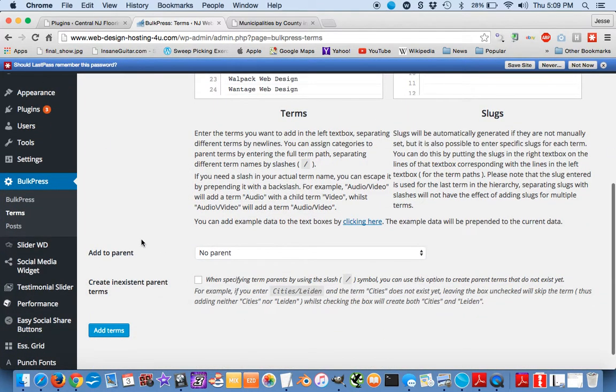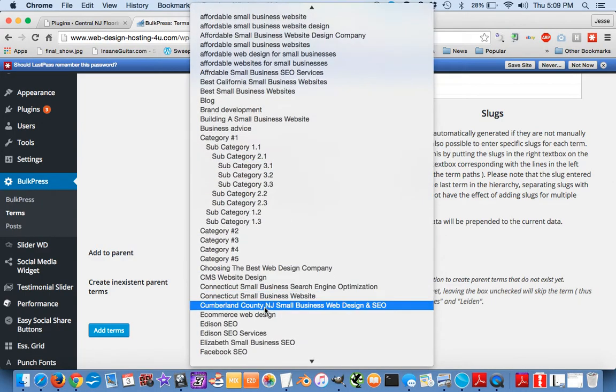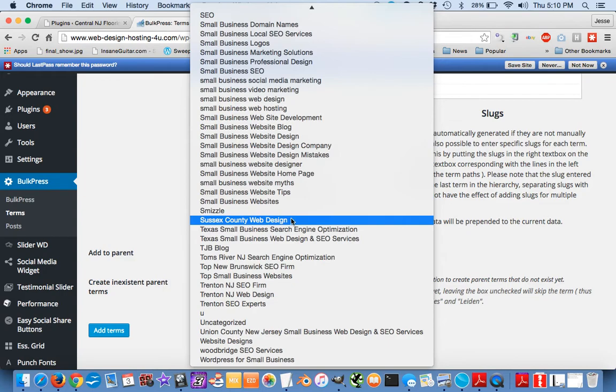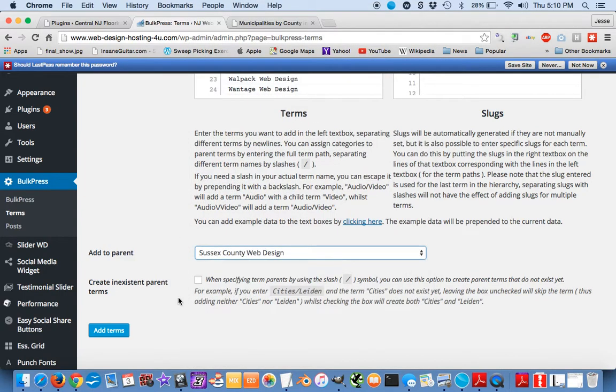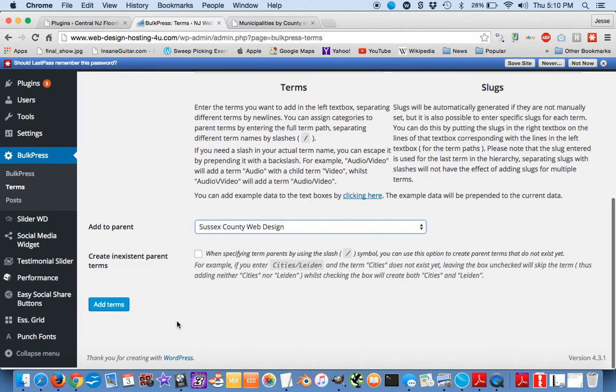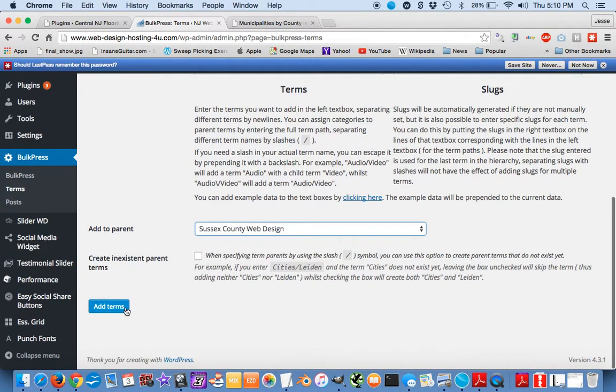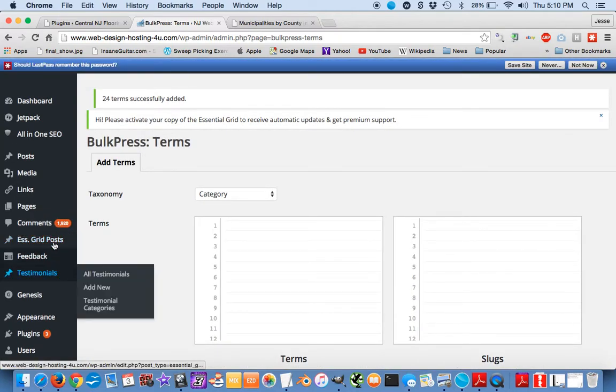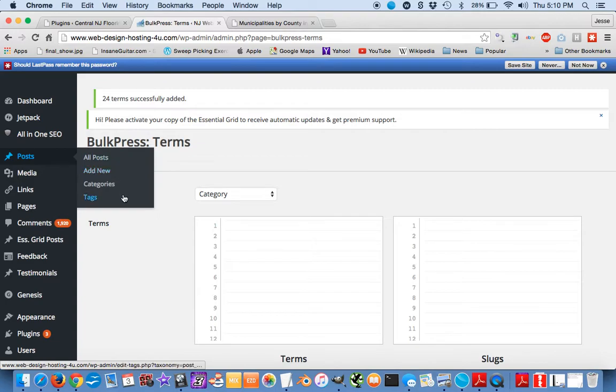And then what I want to do is add these to the parent category that I just created called Sussex County Web Design. So all I have to do now is click Add Terms, and I've just created all those categories. Now, if I go back to Posts and then Categories, I can see them.